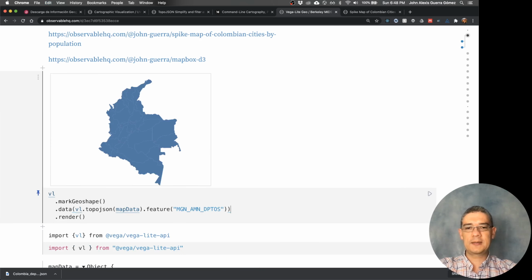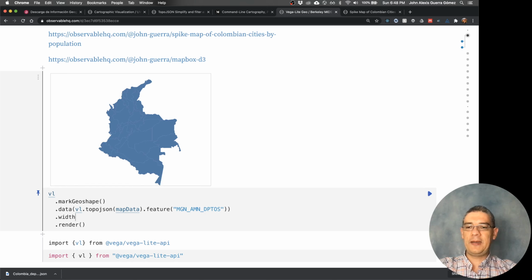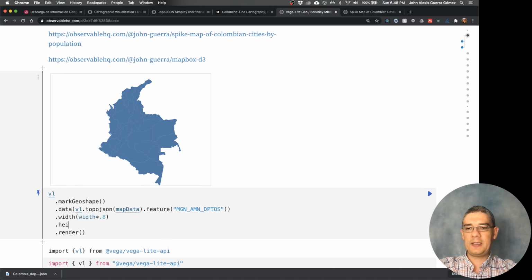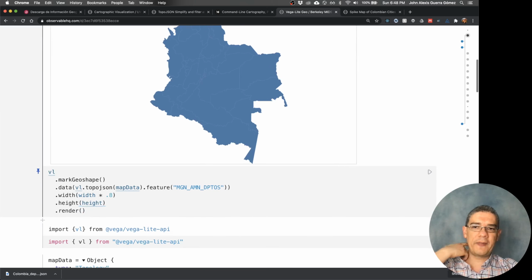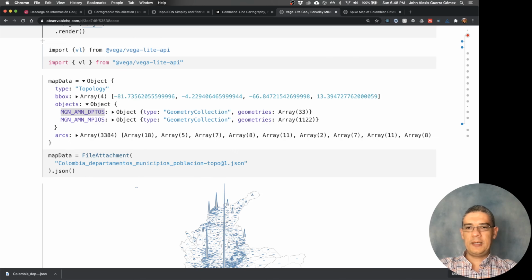That was easy, right? So then we can say this is going to be a width of, let's say, 0.8, because I need space for a legend in there, and then the height. So now I have that. I can also say this is not going to be filled. Let's try that.